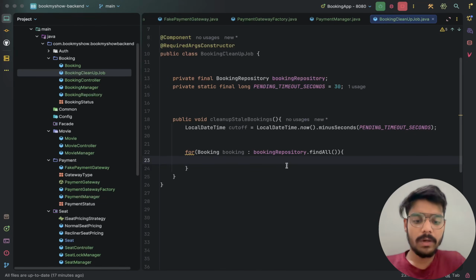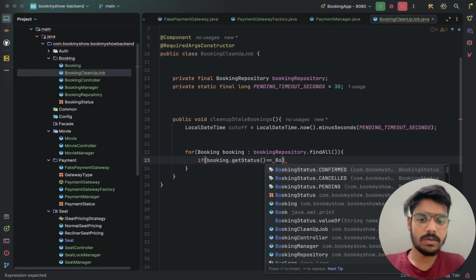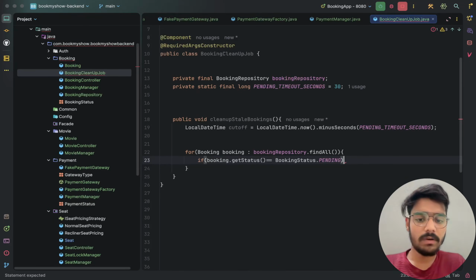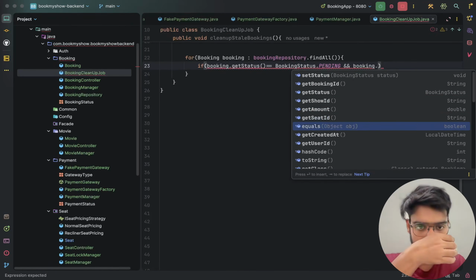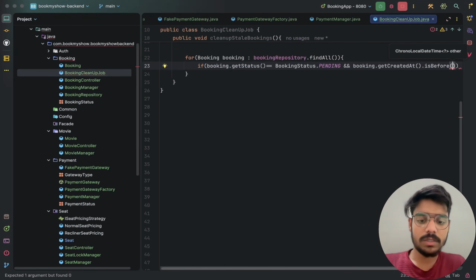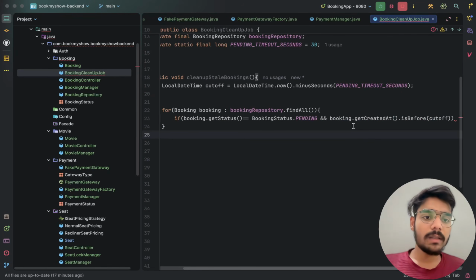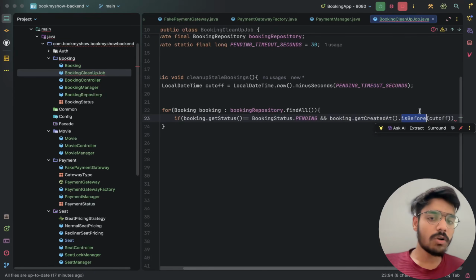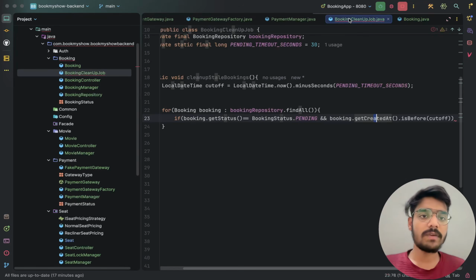To iterate over all the bookings, we check if booking.getStatus equals BookingStatus.PENDING, then we will work. And as it is pending, we will check another thing: booking.getCreated, the creation date, is before our cutoff time. Now we check 2 things: the booking status is pending and the booking create time is before the cutoff time we have written here. It is a date and time, and the creation date is also a date and time, which is why we have taken date and time.